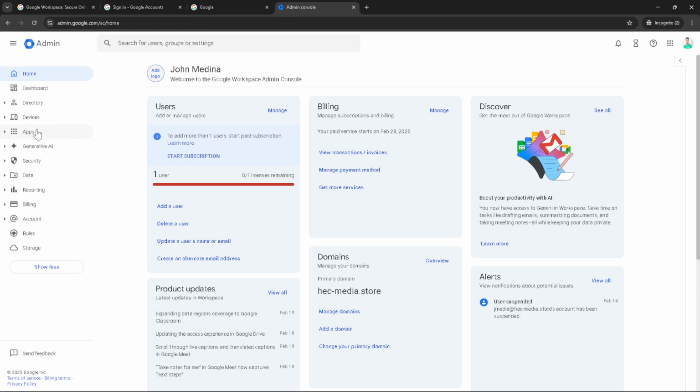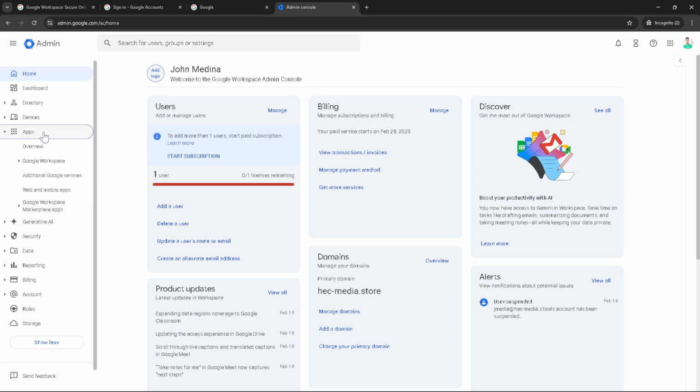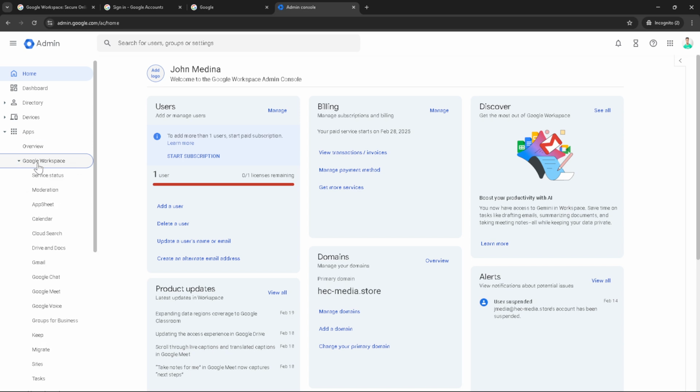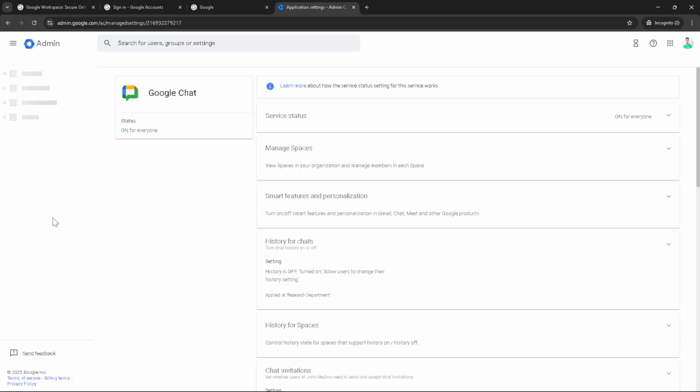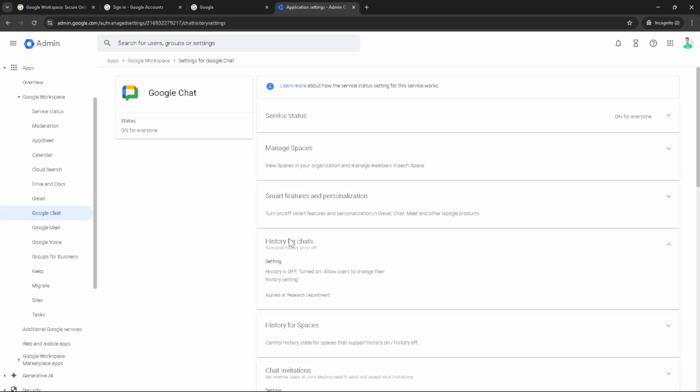This is where all the applications linked to your Google Workspace account are managed. Following that, navigate to the Google Workspace section. It's where you will find the suite of Google applications, including Google Chat, which is our focus today. Once you've clicked on Google Workspace, look for Google Chat in the list. This is where we'll adjust the settings for chat history. You'll then see the option for History for Chats. Click on it. It may seem like a small action, but this is where the magic happens.